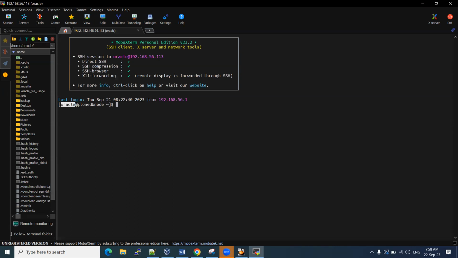I no need to give the Oracle user ID and password. I have saved, it will automatically save the sessions. Also it sets the paths as well. See, all this X forwarding has been enabled.